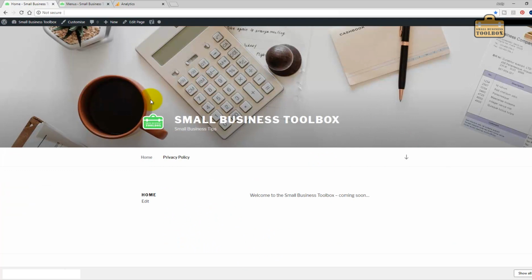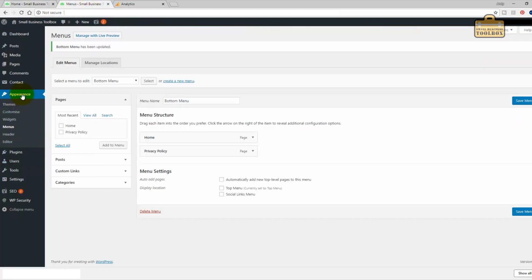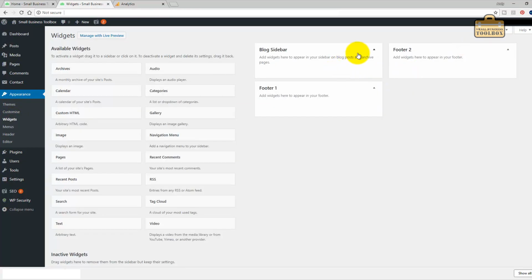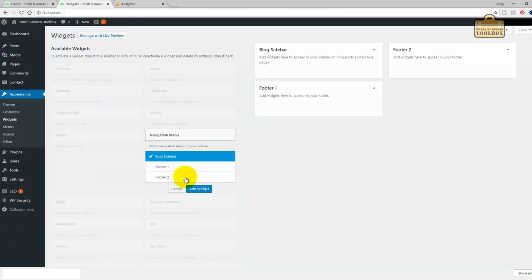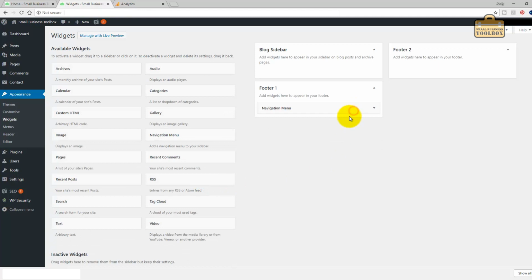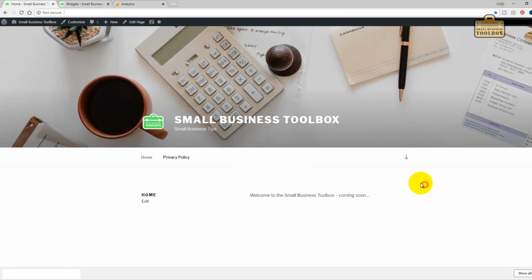I'm going to add a menu at the bottom of the screen, and I'm just going to do that using widgets for now. I'm going to add navigation menu to the footer. Add, and that navigation menu is going to be bottom menu, and we're just going to call that for the minute sitemap. Save.